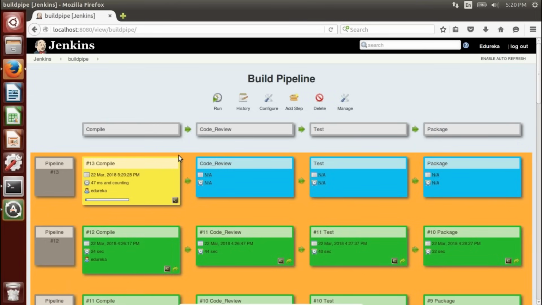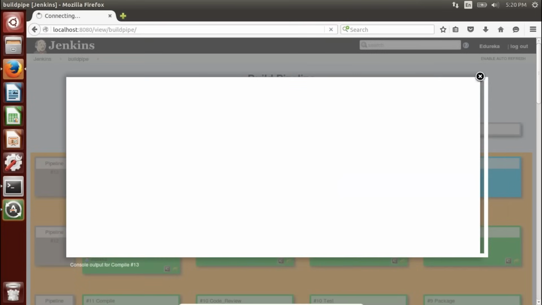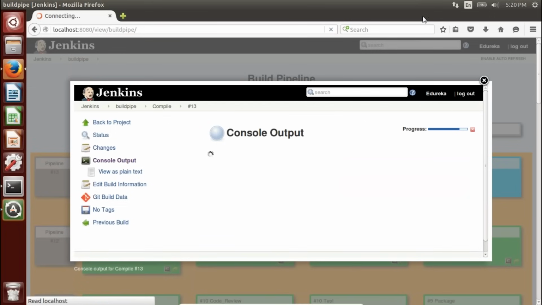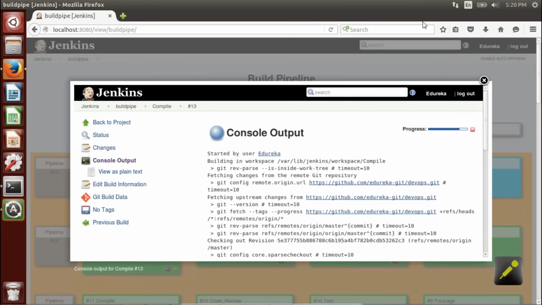So the first step is basically compiling the source code. So you can see that it is executing. When it's yellow in color, that means it is executing. So let me just finish this. Yeah. So if I click here, I can see the console output as well. So here you can find all the necessary logs as well.